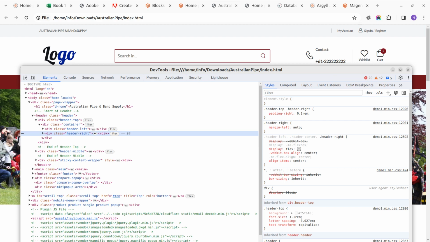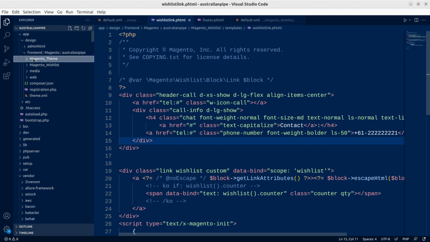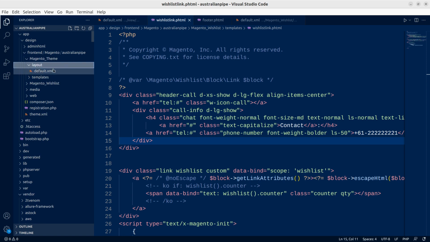So let's go to the code, and you have to go to the theme directory. As you know, we already created this theme, and you have to create the Magento_Theme folder. Inside it you have to create the layout folder. Inside it you have to create the default.xml file.